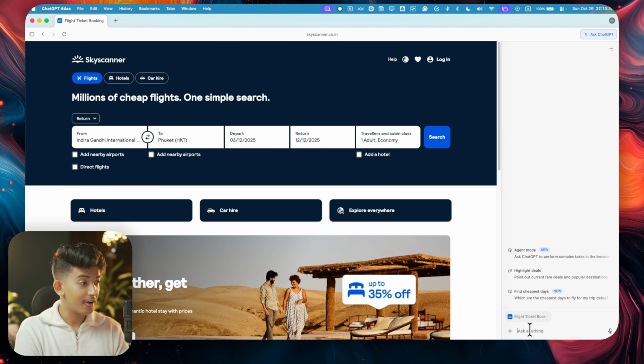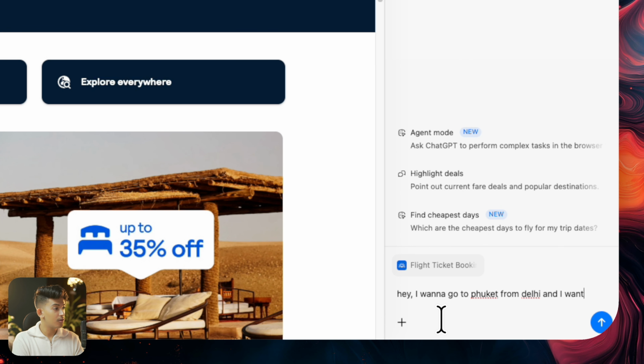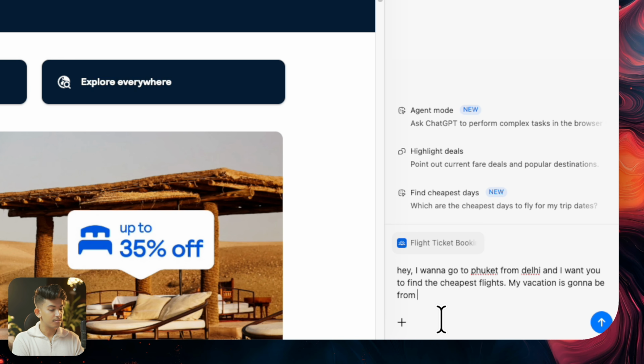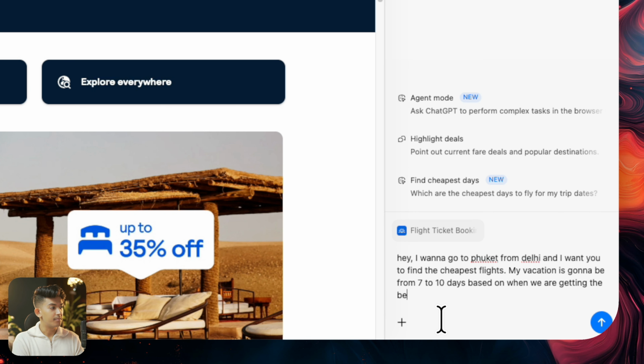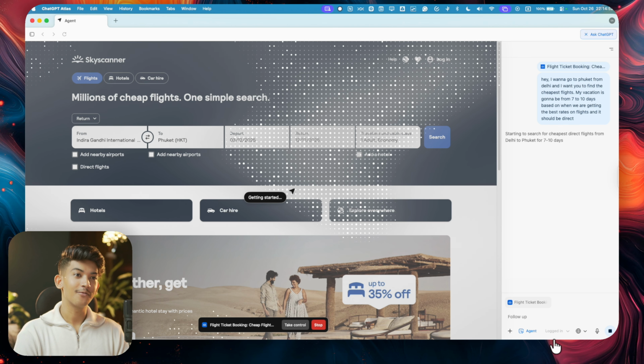So this is the prompt I'm gonna write. Make sure you pay attention. Hey, I wanna go to Phuket from Delhi, and I want you to find the cheapest flights. My vacation is gonna be from 7 to 10 days based on when we are getting the best rates on flights, and it should be direct. That's it. And make sure you select the agent mode, or it's gonna do nothing. Boom, it will take it from here.